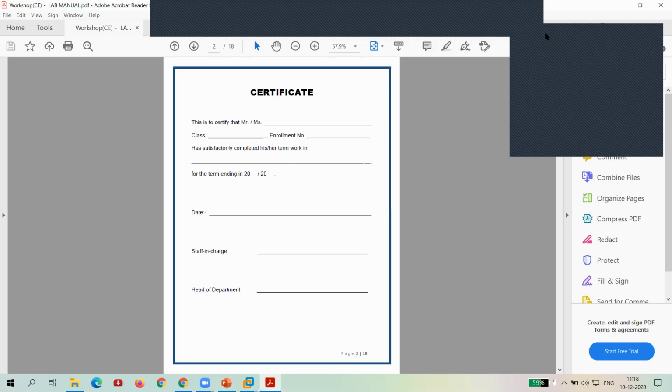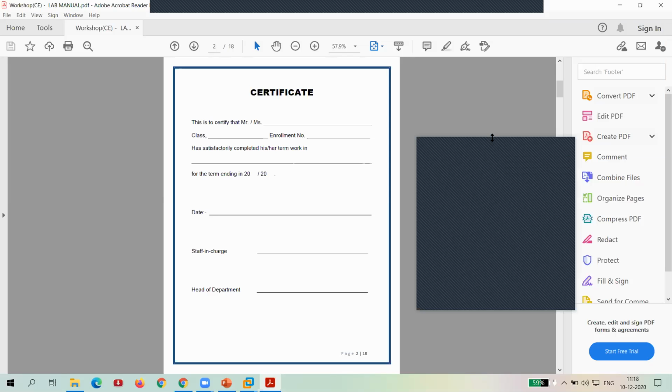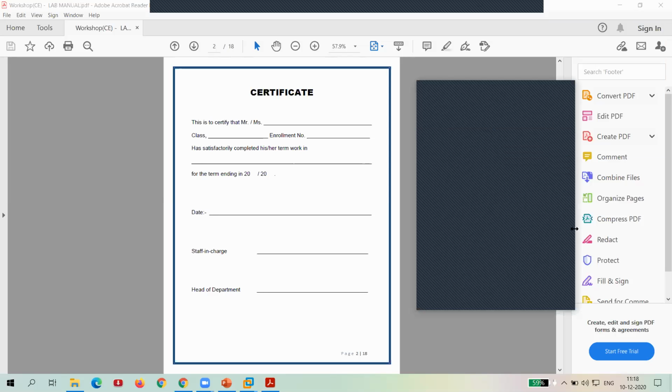So now, any query in the lab manual, for making the lab manual PDF file? And where you get the lab manual, you have to just go for your e-content. Then after the workshop subject, you go for the lab manual menu, where you can download that editable doc file, which I have uploaded.